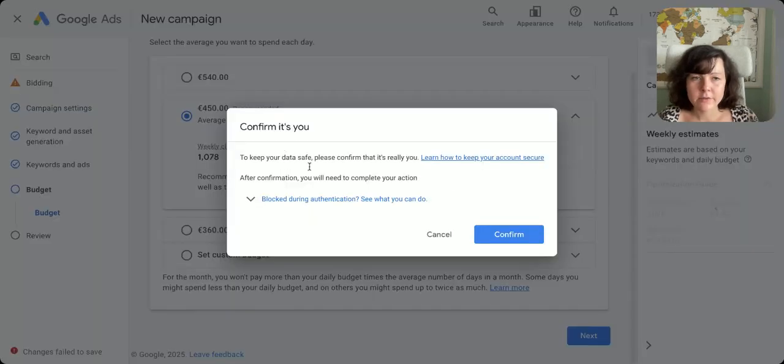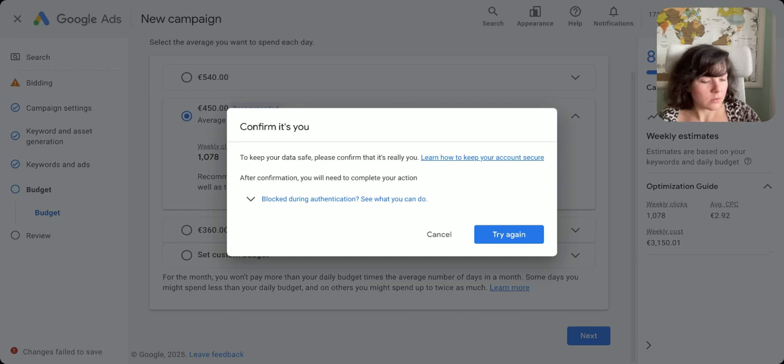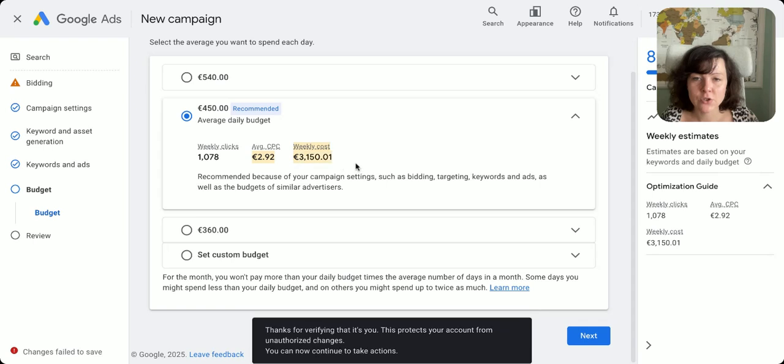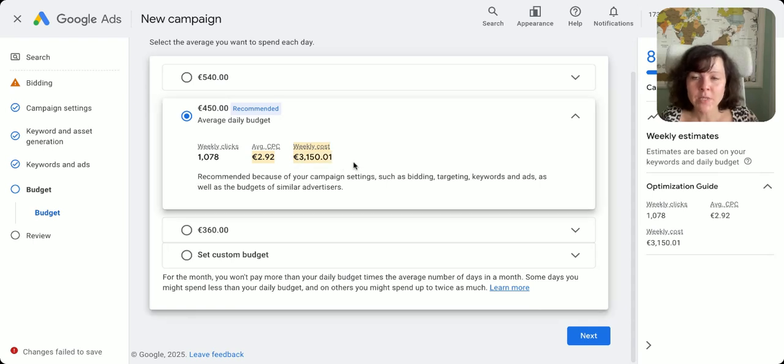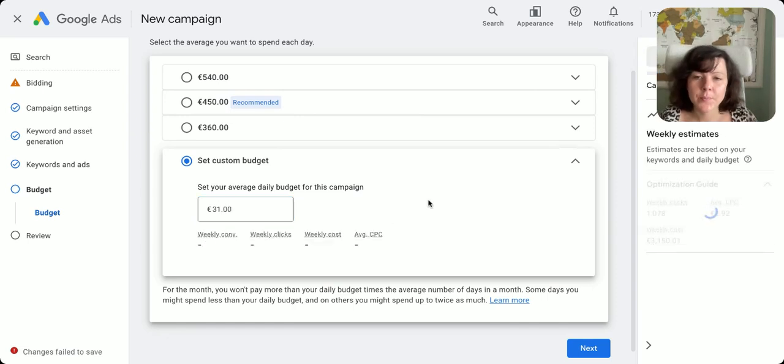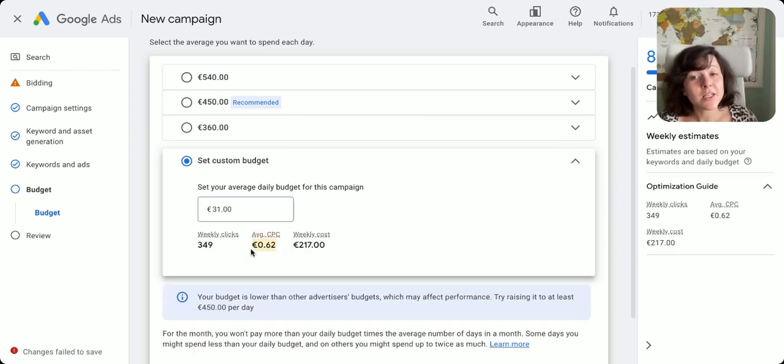And look at the average cost per click. I want to show you this. Oh, it's asking me to confirm. Okay, let's see. So on the right-hand side, let's see if I can show you this. It shows the average cost per click of $2.92. It shows that here too, and it shows a weekly cost, right? Now, I'm going to set a custom budget, and I'm going to say, let's say $31 for now. And we can see that the average cost per click goes down.